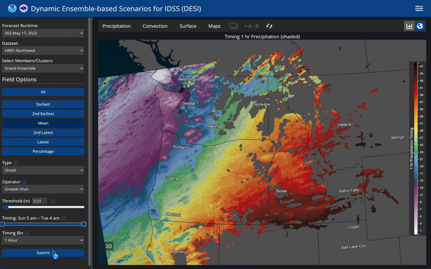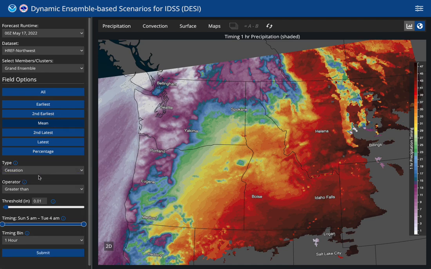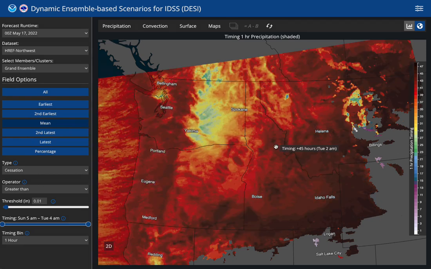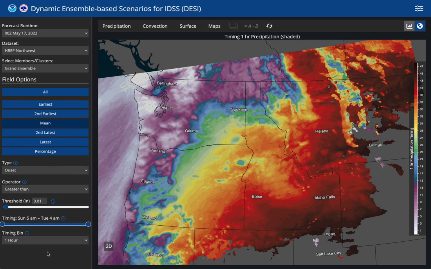Let me go ahead and lower it back to 1/100 of an inch. If you were interested in when the precipitation may end, you would change the type from onset to cessation. So go ahead and press submit there, and you can see that 34 hours from now the precipitation will end in Spokane. So let me switch back to just onset.